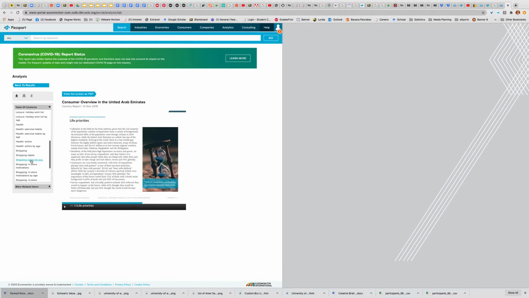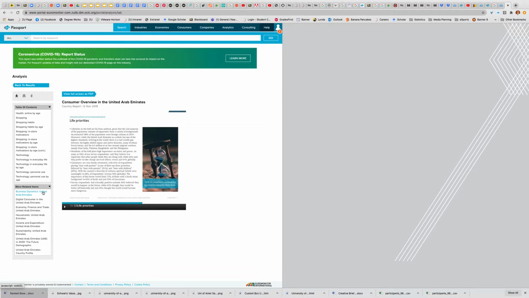Health, shopping, a whole series of things, and technology as well, which I think is going to be useful for a lot of you. You can view that as a PDF in total if you like, or you can go through these tabs more specifically. You can also come down here and have a look, and you might often find that there's related items that might be useful to you specifically as well. So I'm going to go back.